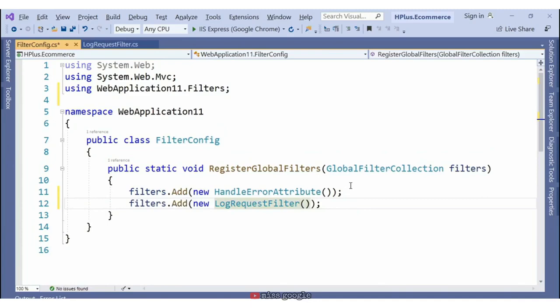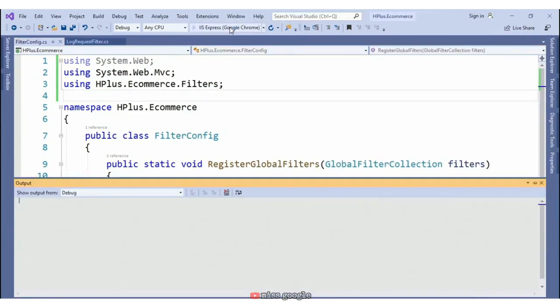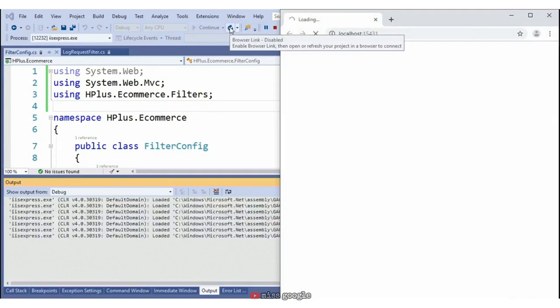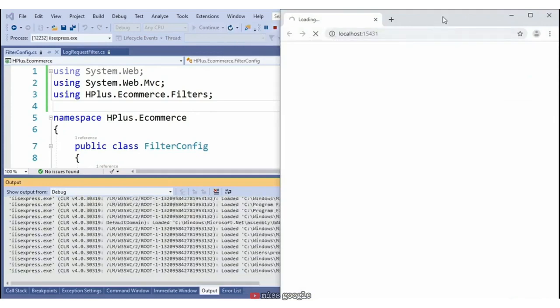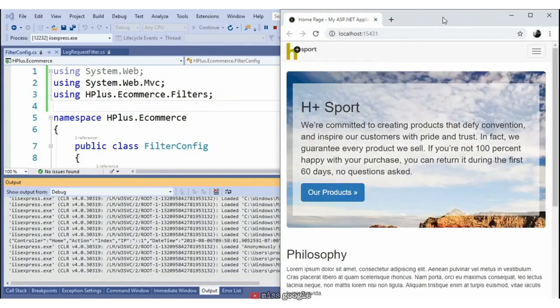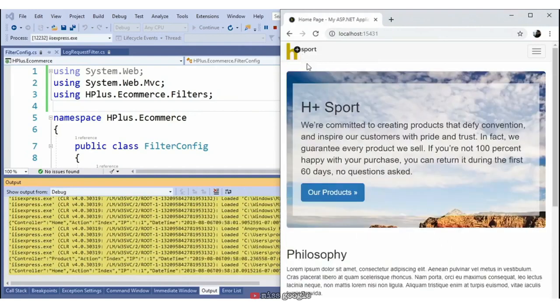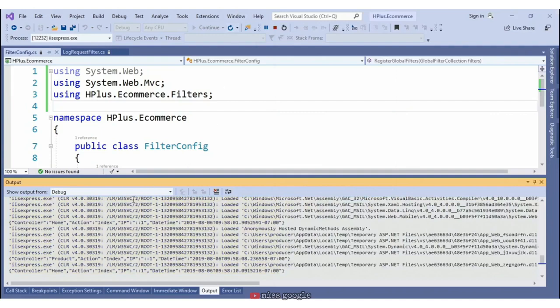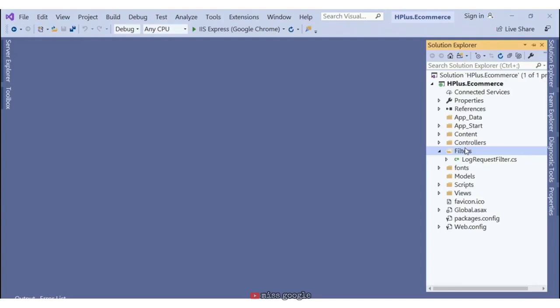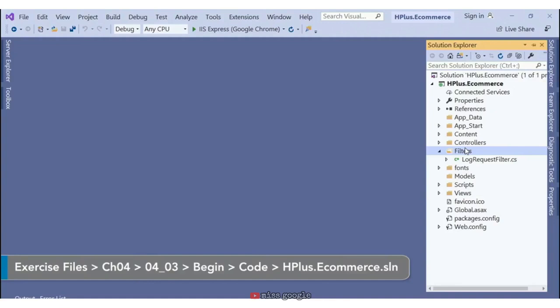Now I'm going to run this and open up the debug console in the background. So now you can see as I navigate around that I'm getting new entries logged into the debug console that include information such as the controller name, the action name, the IP address of the user, and the timestamp of the request.